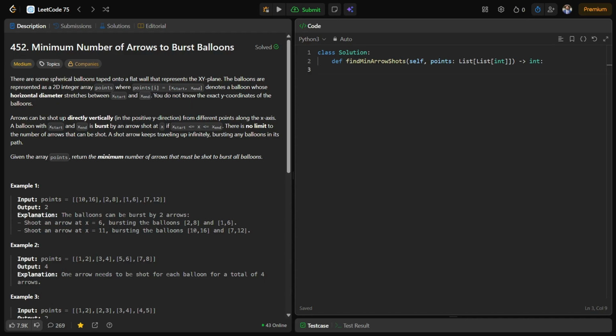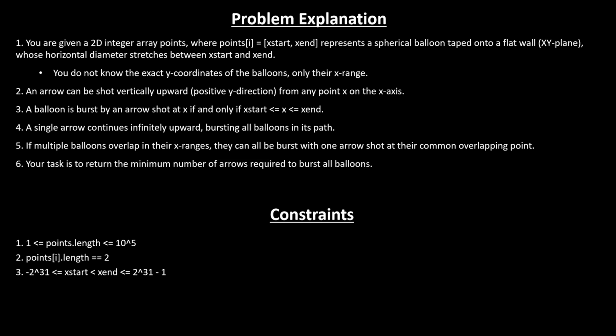Let's begin with the 73rd question. Question 452. Minimum number of arrows to burst balloons. The level of the problem is medium. I will request you to read the question beforehand as I will deep dive into the PPT and explain it in a simpler way. Now let's understand the problem in the easiest way possible.